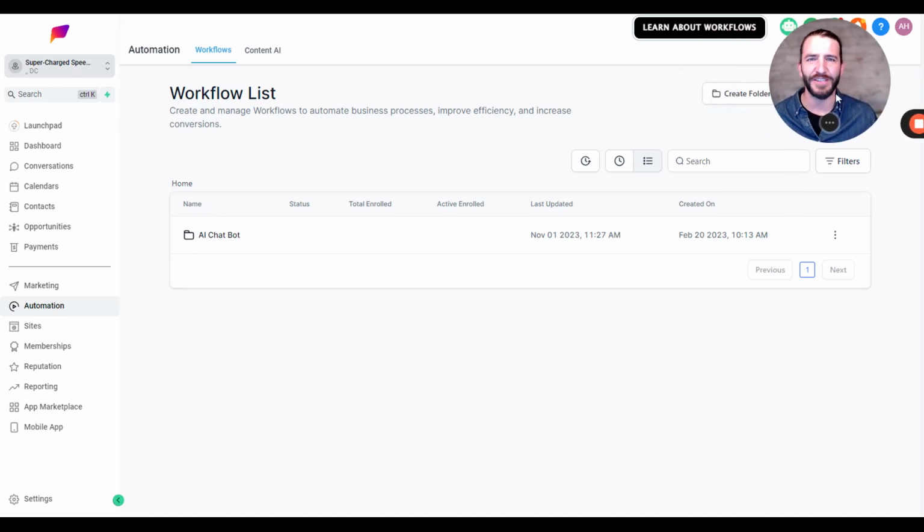Hey folks, good news. WhatsApp now works with ZappyChat. So HiLevel updated their integration with WhatsApp to where we can use ZappyChat over that channel as well. So what we've done is we've updated the Supercharge Speed to Lead snapshot to already have that integration in there.